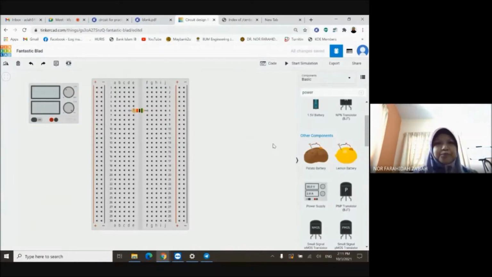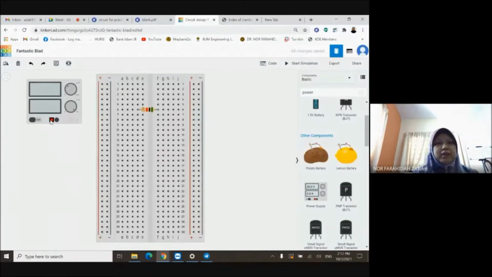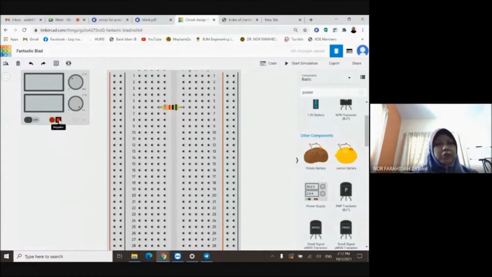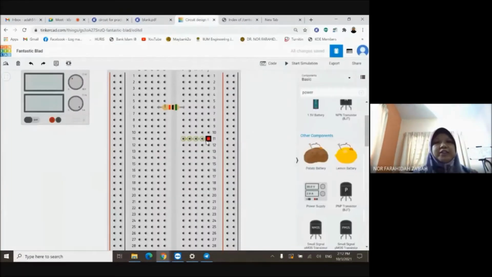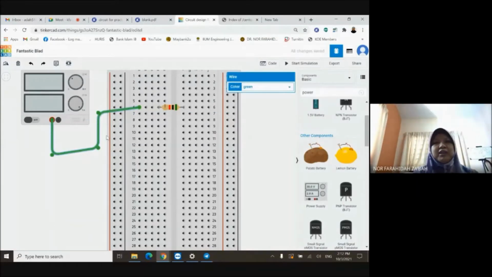So that's done. And you can see here there's a red knob and a black knob. Okay, so this red knob means positive terminal and black is negative terminal. So the positive terminal should be connected to A. So where's my node A? This one, right? So I just click and you will see a wire coming out, and you click again so that you can move the wire and click. So connect to row number 6, because row number 6 is my node A.